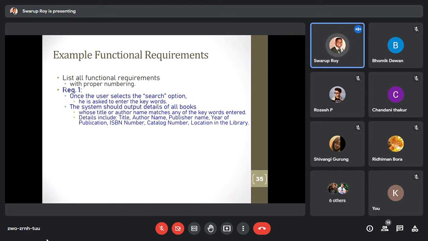Now, in the initial stage, which is less formal, how do the analysts do that? They divide the whole requirement in the form of some requirements, and the requirements will later be mapped to functions. So what is the requirement? The first requirement is that once the user selects the search option, he is asked to enter the keywords. So these are some requirements, written in normal English.